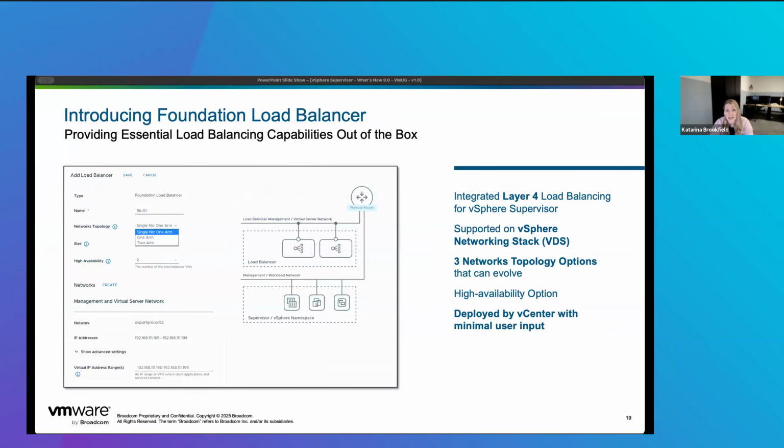And in order to add a load balancer, which is always an important part of this puzzle, we are also introducing a completely new out-of-the-box load balancer called Foundation Load Balancer, which you can deploy very simply directly from the UI and use for this purpose. So what I'm going to do now is show you a quick demo of how that setup works.